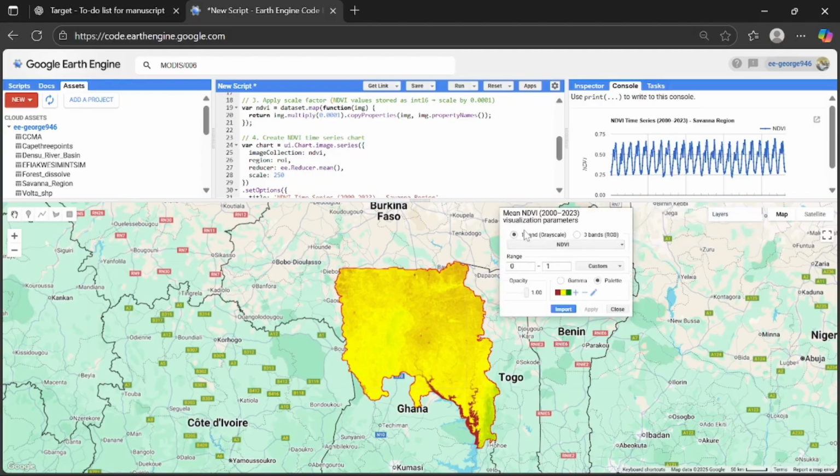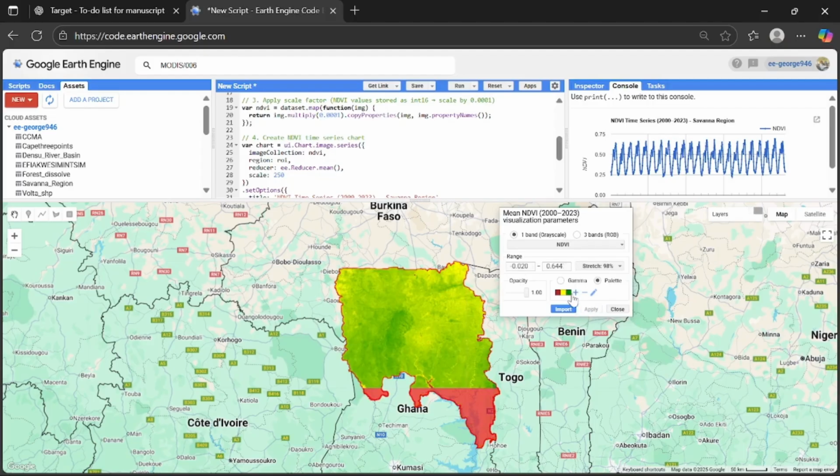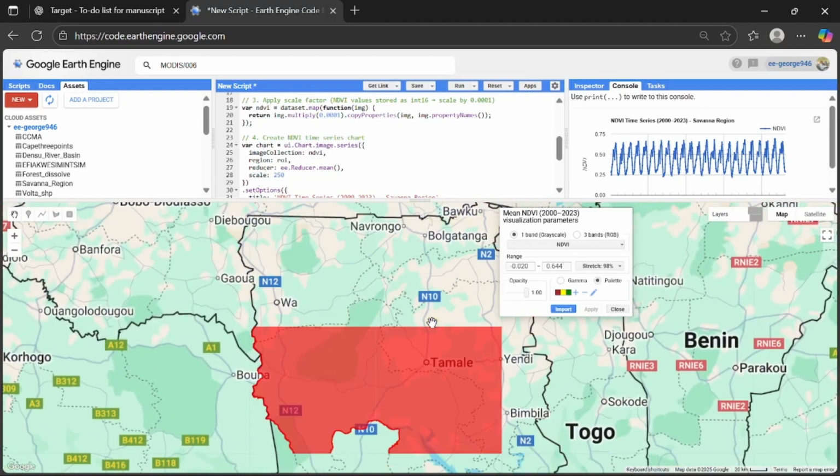So let me quickly change this one. On this side we have our visualization parameters where we can change our custom to, let's say, 98. We can stretch it to 98, and then here we can change the color too. If you want to change the color of your map, you can do so here, as you can see.